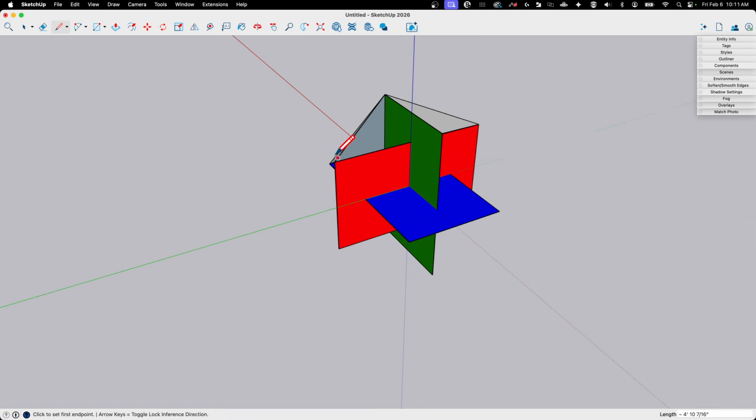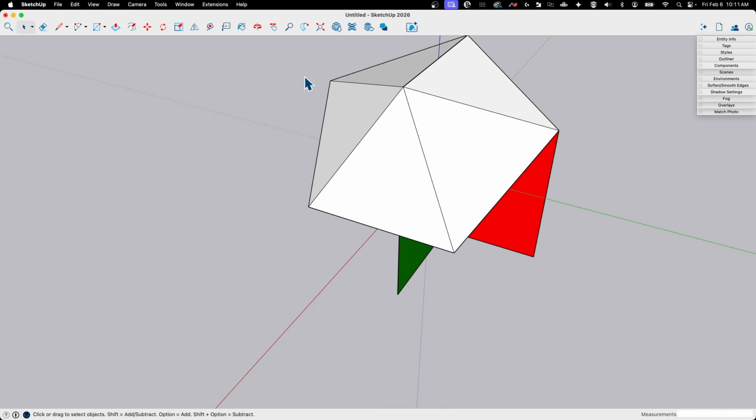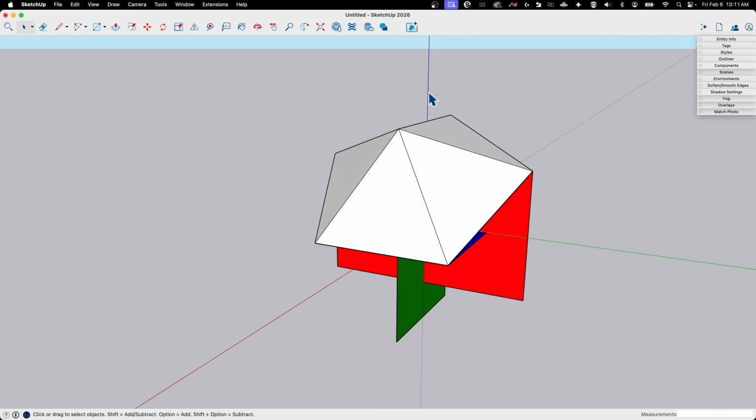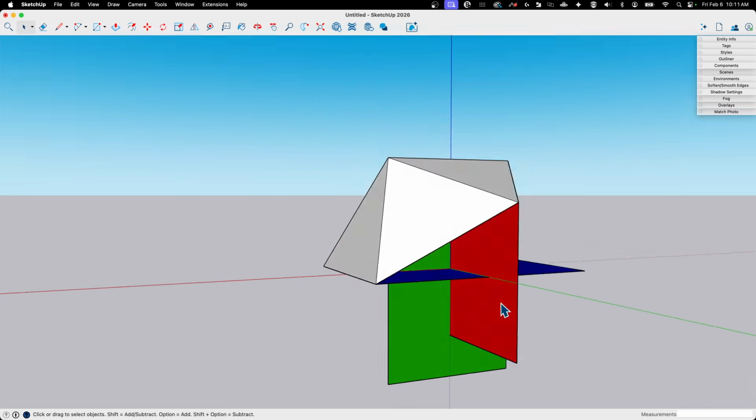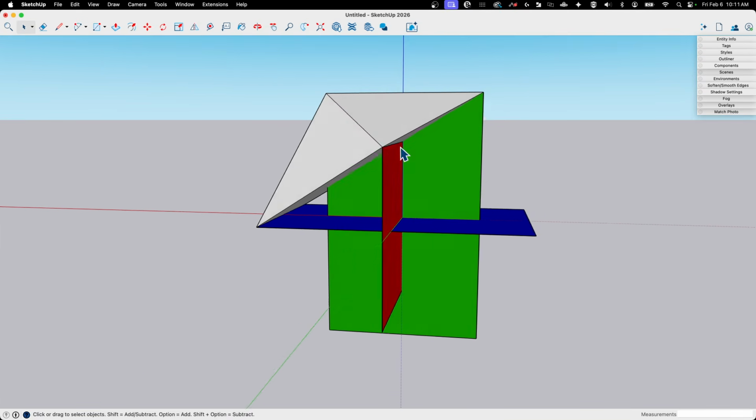One more right here is going to complete the top. Now, as soon as I draw a series of interconnected triangles, something's going to happen. And that something is this back plane. See how it drew an extra plane back there?